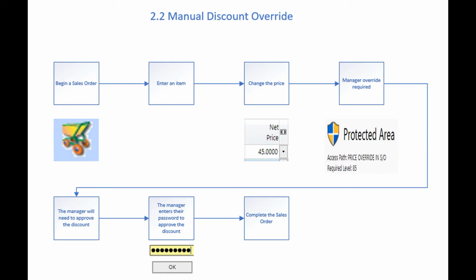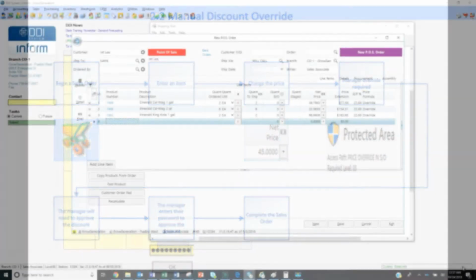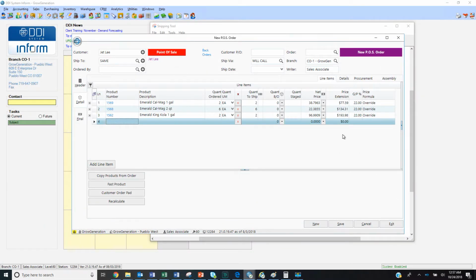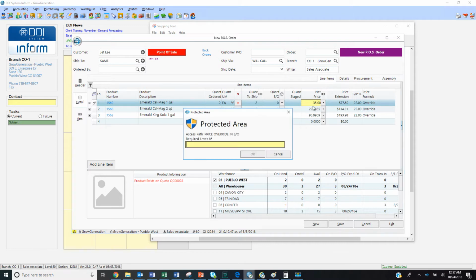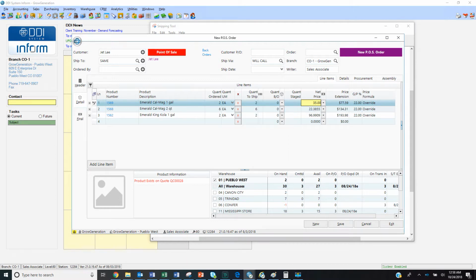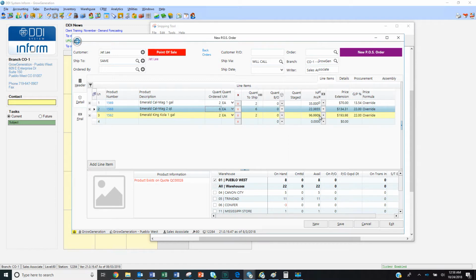In this section, we will cover a manual discount override. From an open sales order, locate your price field. Double-click on it, then enter a price that you'd like to set for the customer. Once you've entered the correct price, press Tab. You will now need a manager override to complete this discount. The manager will type in their password and press OK. This will override the price with the price that you have set.